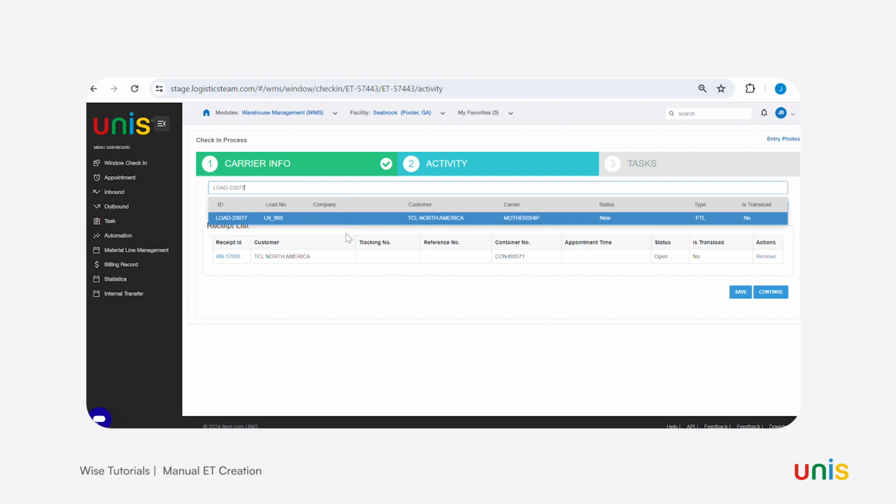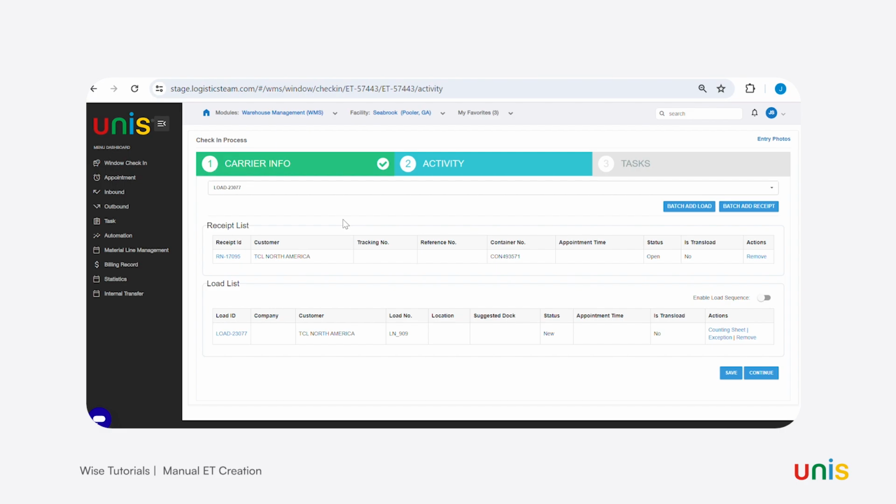In the Actions column, you can normally remove receipts and loads or find additional information. For example, the counting sheet for the load task can be found here. Select Continue to proceed to the task section.